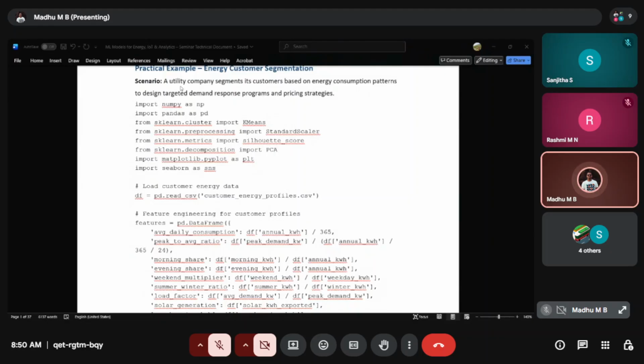Basically, as a company, we are trying to analyze the demand response, and based on the demand response, we are trying to vary the price. The more the demand, the pricing should automatically vary in real time. That is what the system is.